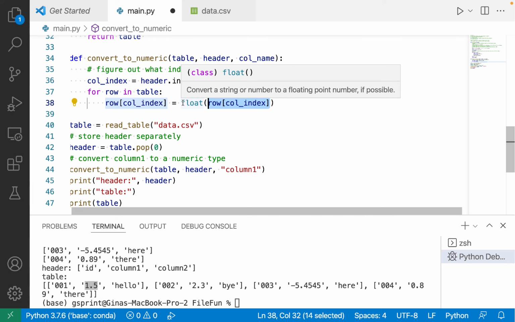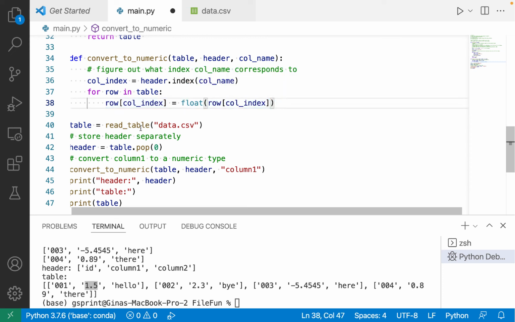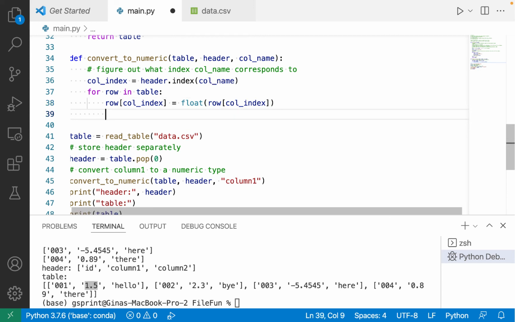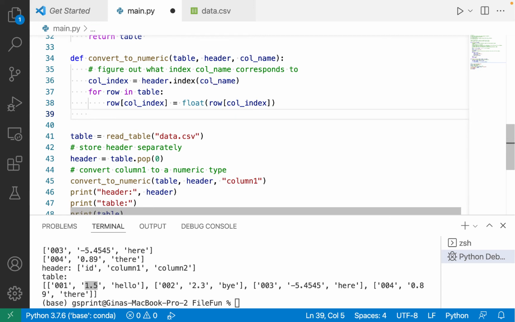I'm going to attempt to convert it to a float. Hopefully that's successful. Notice how the documentation says convert a string or number to a floating point number, if possible, right? Like I can't convert the string hello to a floating point number. This would crash my code with a value error. So I'm going to attempt to do this, and let's see how it works.